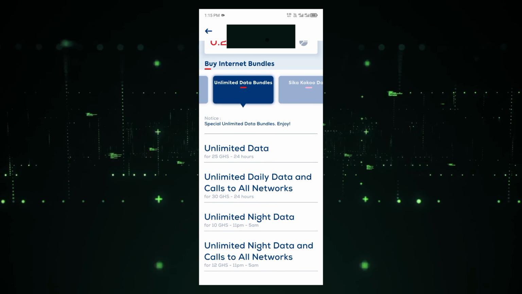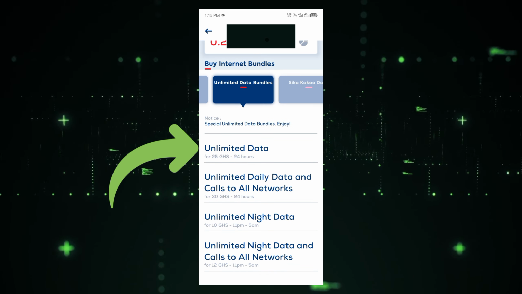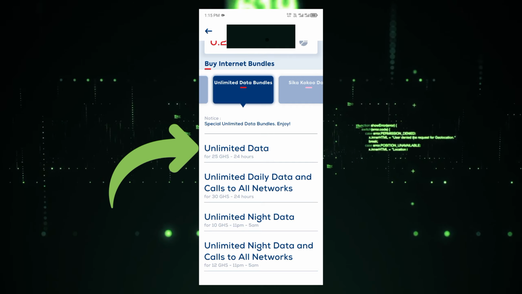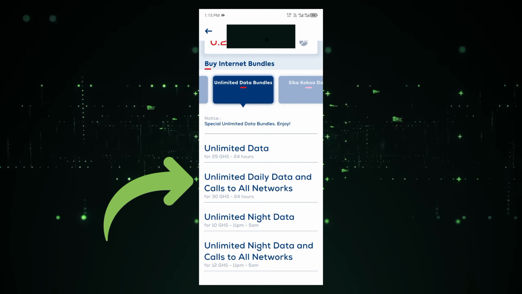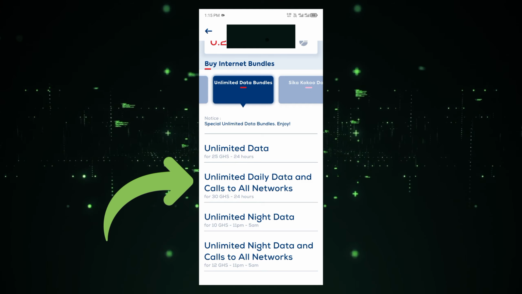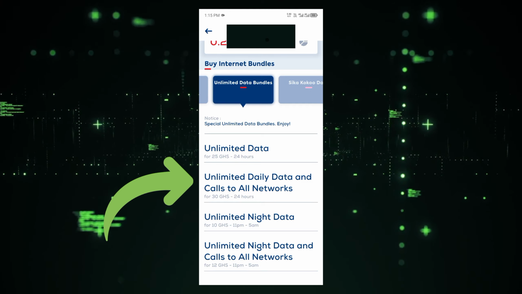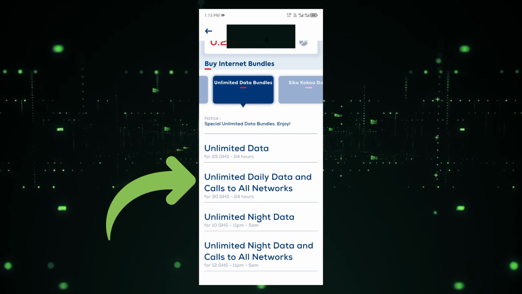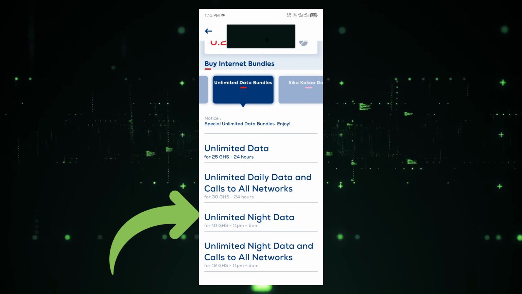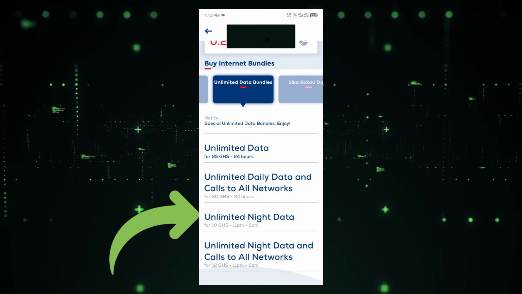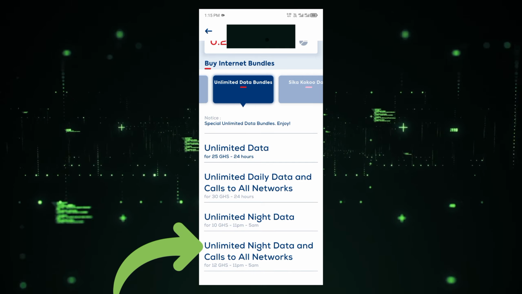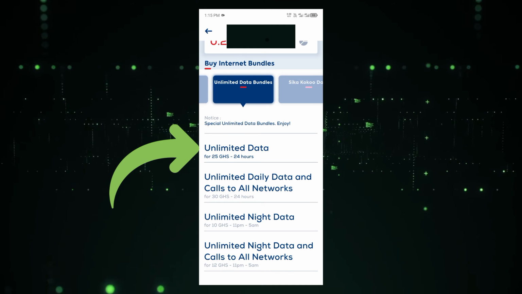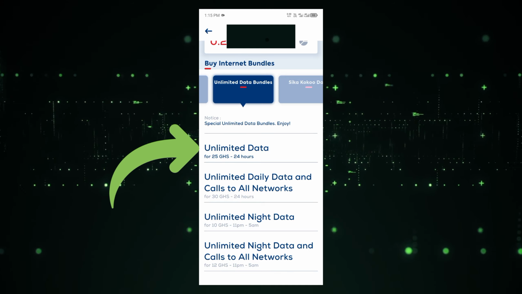These are the offers. For the first one, that is unlimited data, which goes for 25 Ghana cedis for 24 hours. The second one, you have unlimited daily data and calls to all networks for 30 Ghana cedis, which also goes for 24 hours. The third one is for unlimited night data, and the last one is unlimited night data and calls to all networks. Now you can choose your preferred package and then proceed to buy.